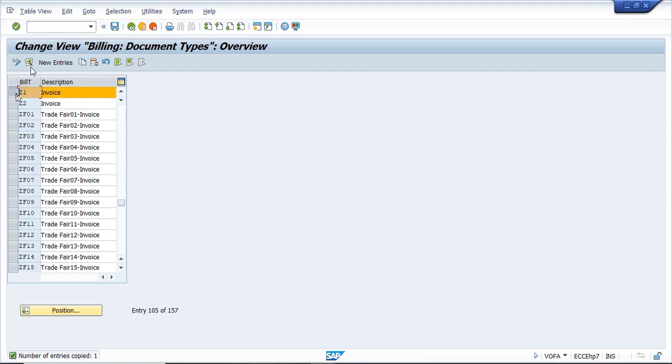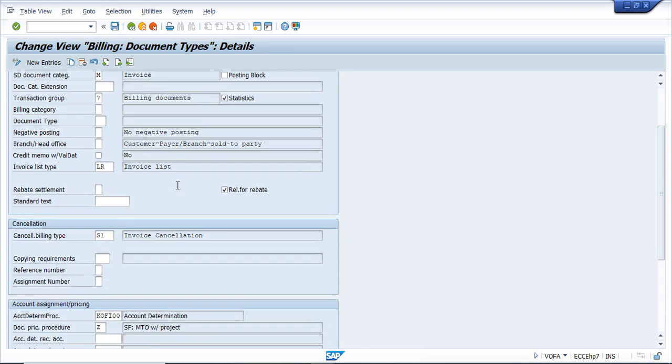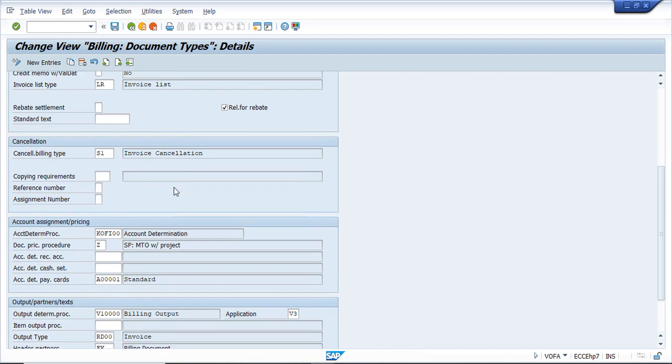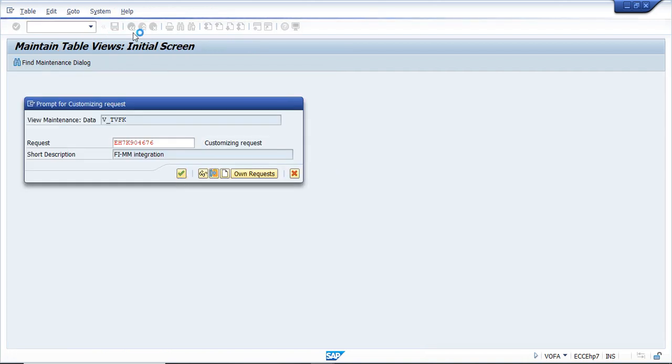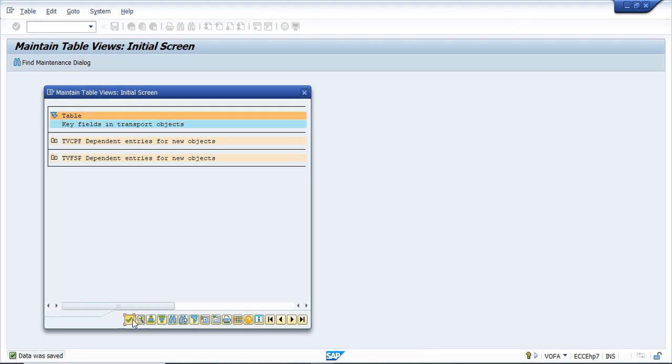Okay, now again go inside, and here you can see this is the default setting. We are not going to change much here, but one thing we are going to change is this one, but this we will change in the next step. For now let us save this. So we have created billing document type.